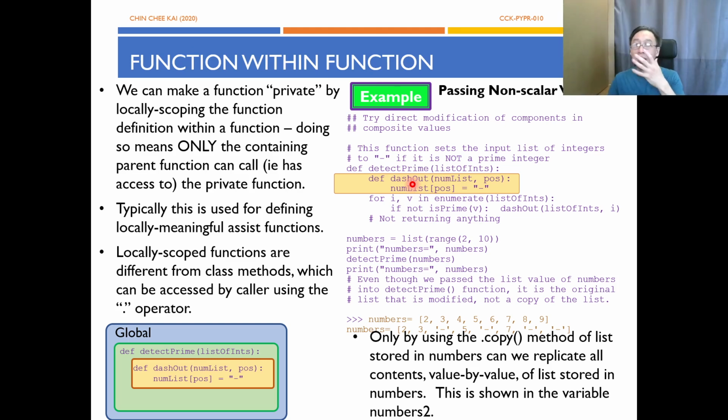So in other words, when we locally scope the dash out, like this case here, the orange highlighted space here, then dash out can only be seen by programming codes that are inside the detect prime, its parent container. Okay, you get that? So it's like a container containing a container and so on. So I'm just telling you what can be done here, right? We will talk about what this means and why we should do that and so on.